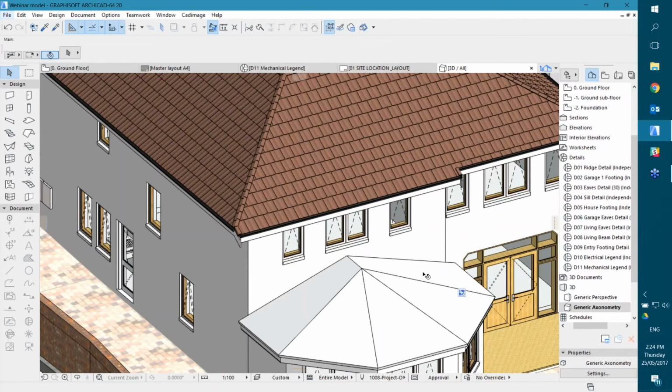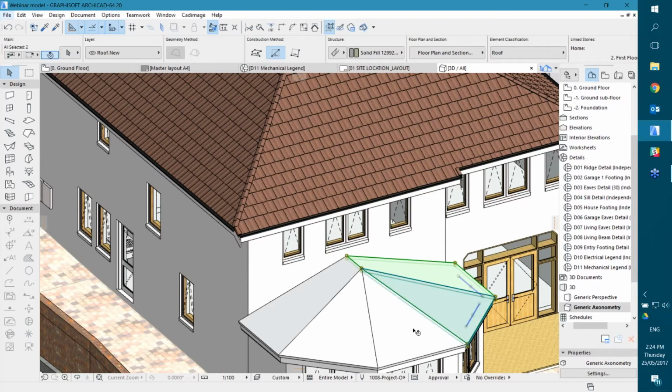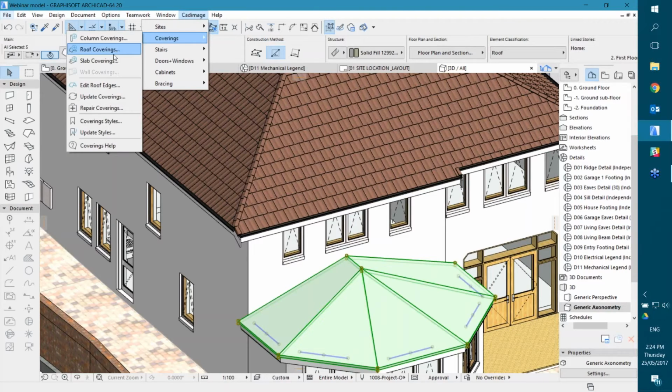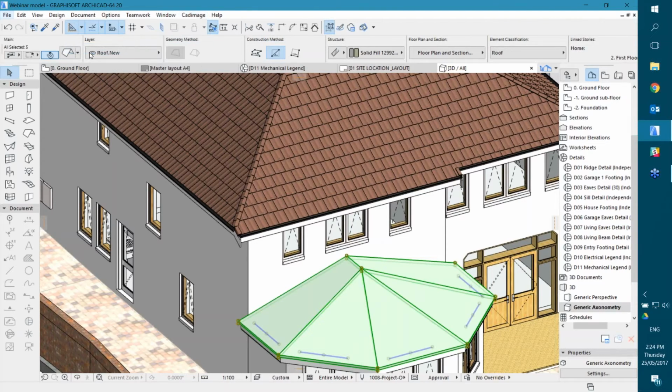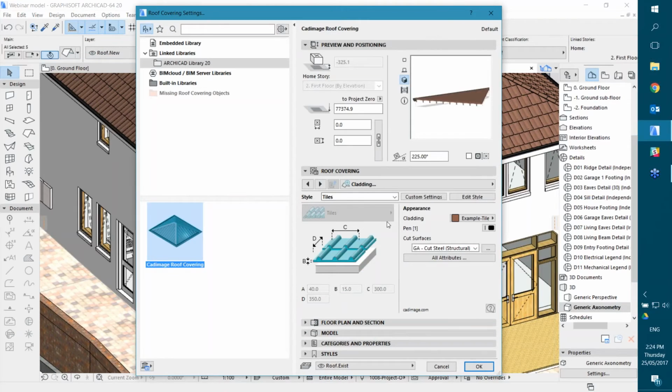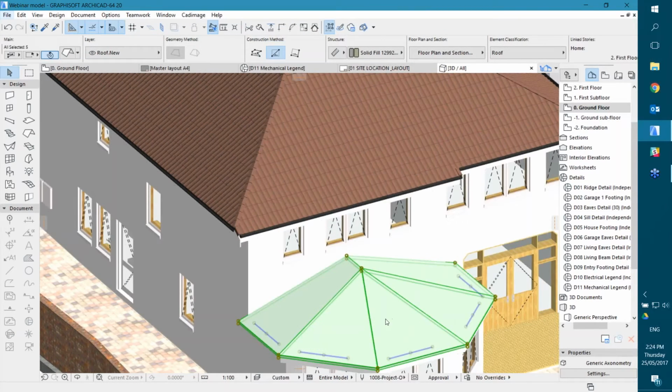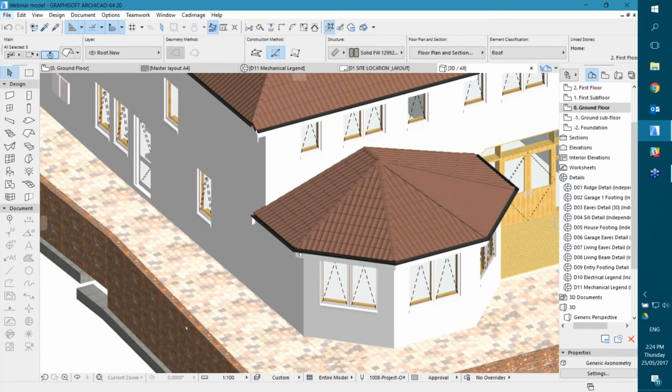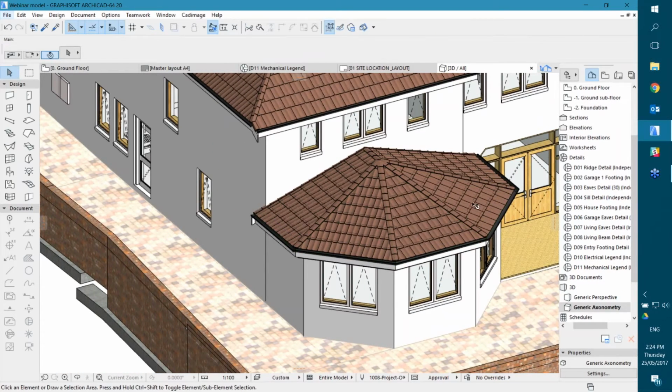Let's try it on these roofs here as well. So again, we select the roofs, go to the coverings menu and roof coverings. I'll leave it at the same settings that we had before and just hit OK, which applies coverings to all of those roof planes there, which looks nice.